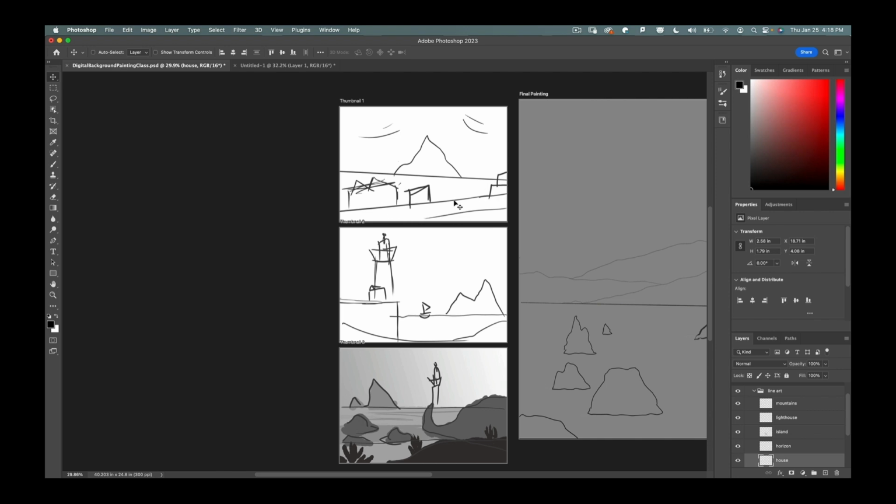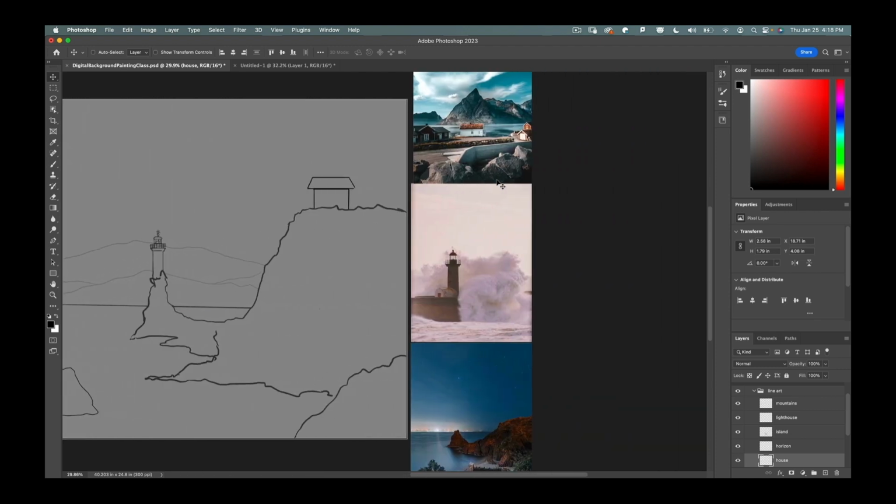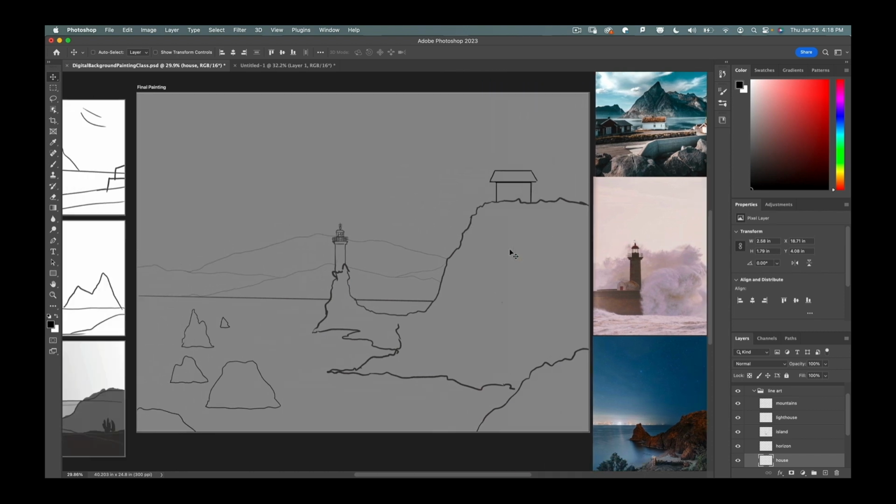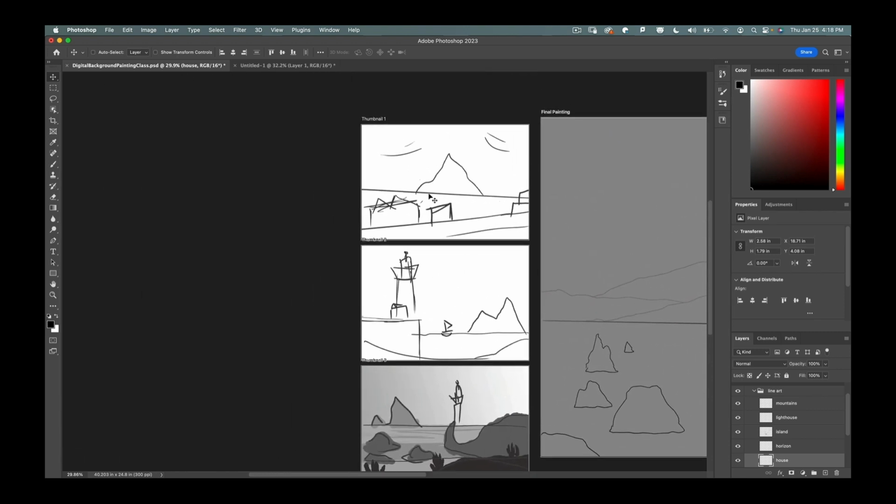While I'm doing this, I am looking at my reference photos over here, along with the other reference photos I have on my other computer. And I am just blocking in really basic shapes and lines. This is super messy. I did not like this first one. It doesn't have to be perfect. It's okay if it's super messy.